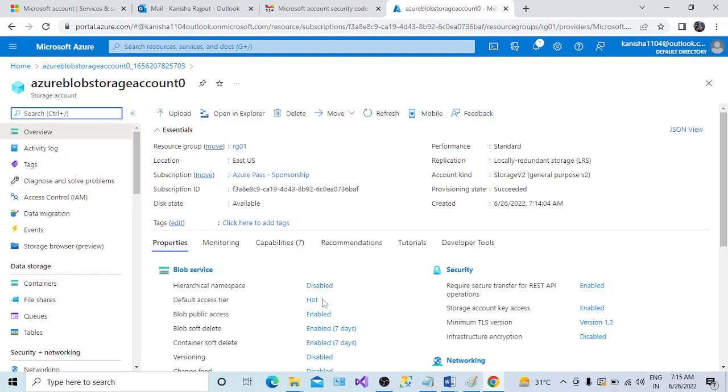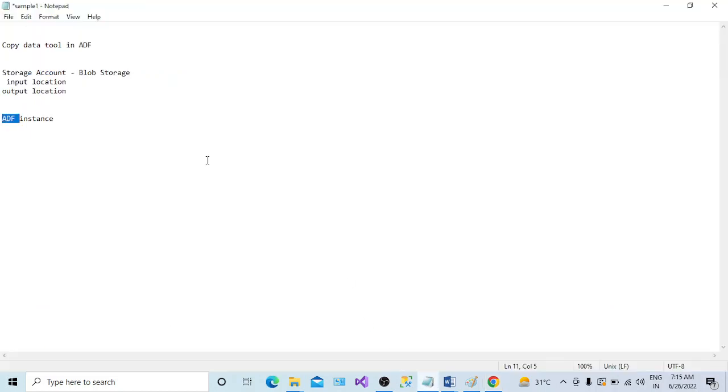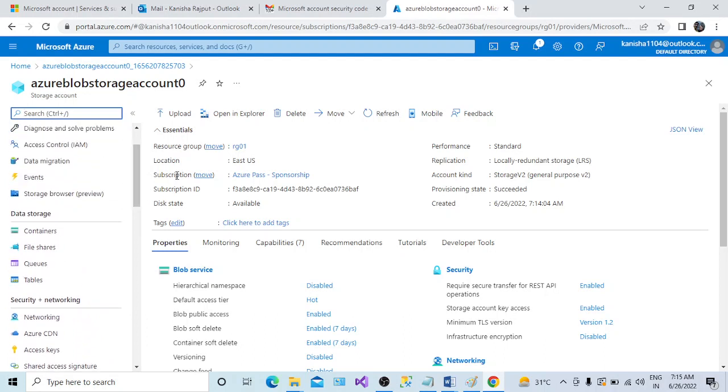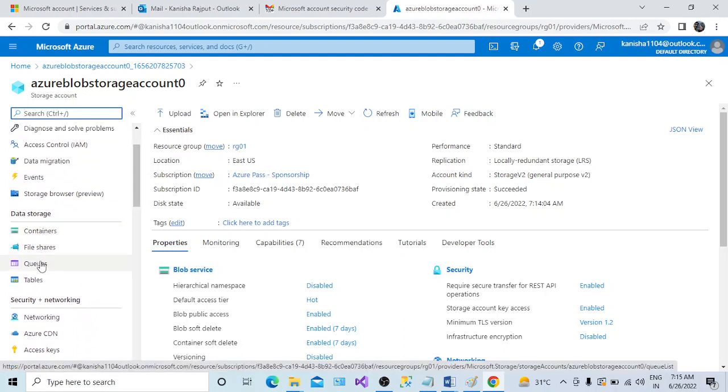Now we have to create two folders. If you see in my notepad, we have to create two folders, input and output. So let me go here, so if you see, this is data storage. Containers, file share, queue, table, four types of data storage we can store in the storage account. So this is basically in the container.